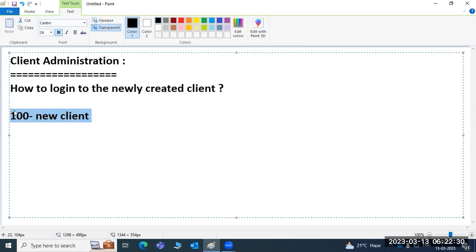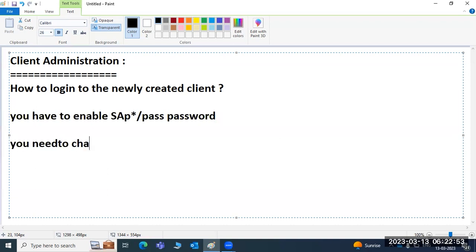For that, you have to enable the SAP* emergency user with a password. For that, you need to change one parameter. So what is that parameter, what are the parameters, and where do they exist?